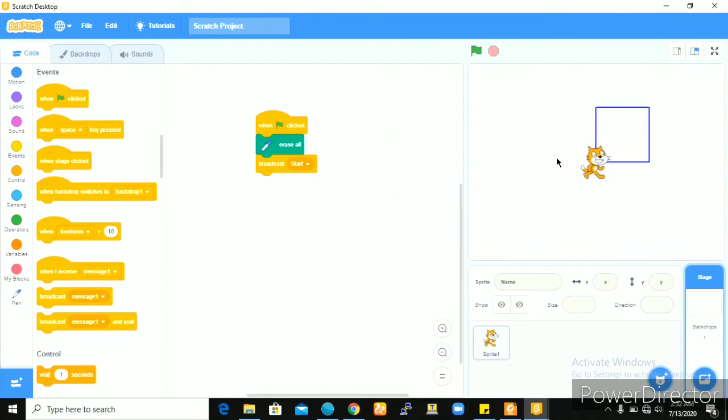So what will happen here is that the background, that's the backdrop, once you click on the flag, the first thing that should happen is to check whether there is any previous drawing on the background. If there is, then erase all of it so that you can have a blank page to draw on. Then once you're done erasing, then you can now broadcast this message, start.